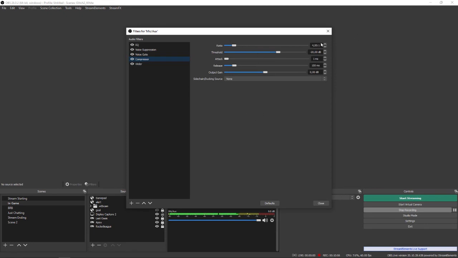Compressor. Keep to a 4:1 ratio. And mess with the threshold level of what your microphone is picking up. Keep your attack to 1 millisecond, as you want your compressor to activate all the time, immediately. 100 milliseconds release is fine.